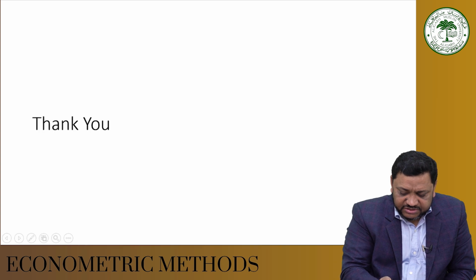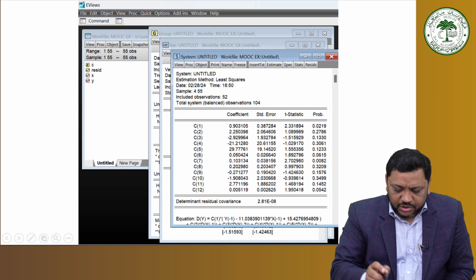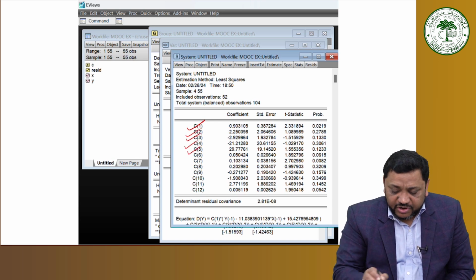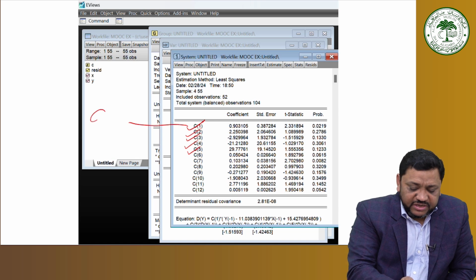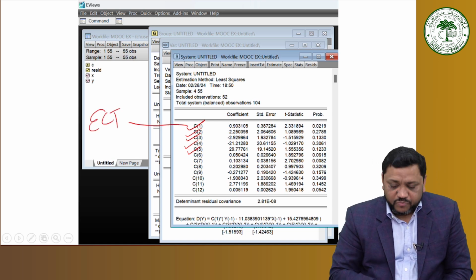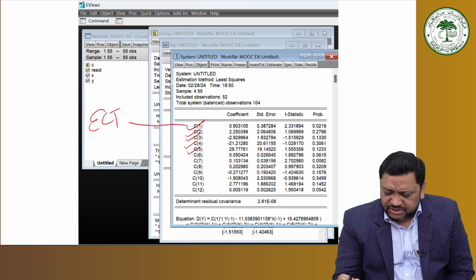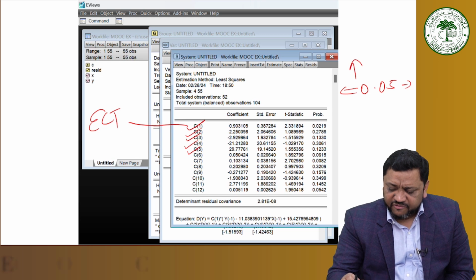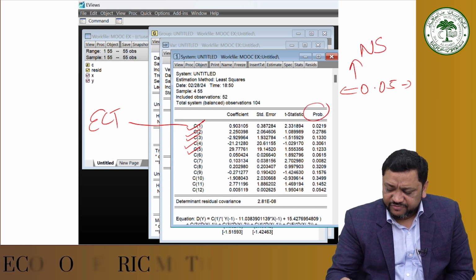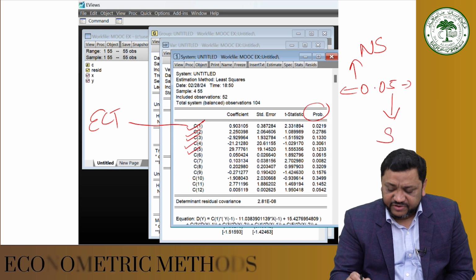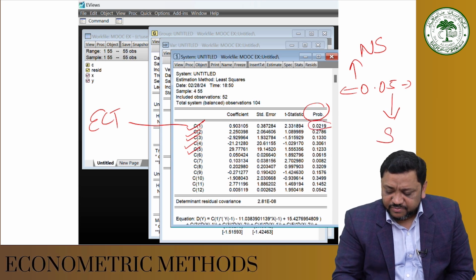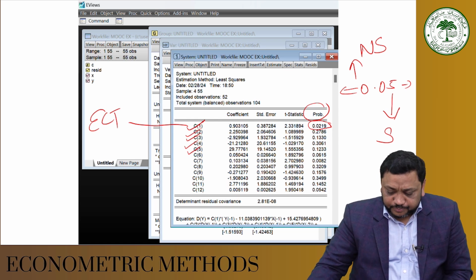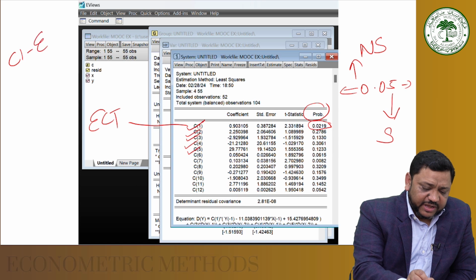As we have seen in our discussion, we needed C1, C2, C3, C4 and C5. C1 is nothing but your error correction term. Now, by simply using the same logic, that is 0.05, we are doing it at 5% level of significance. If our p-value is more than that, it is not significant. If the p-value is less, then it is significant. So we see that our error correction term is less than 0.05, so it is significant.